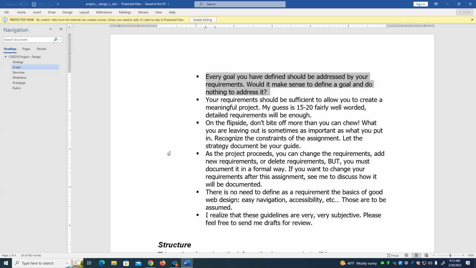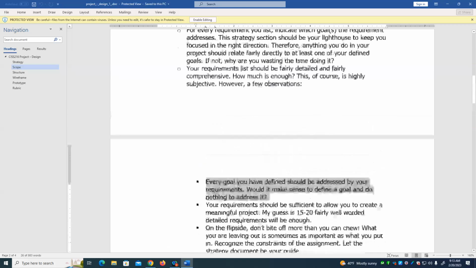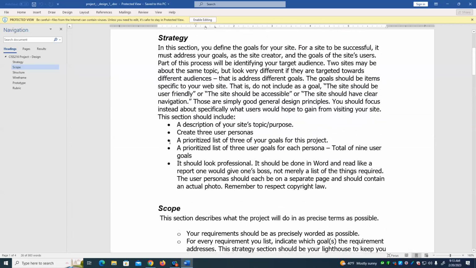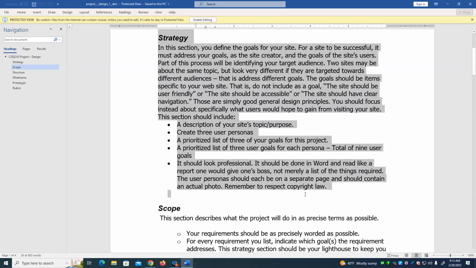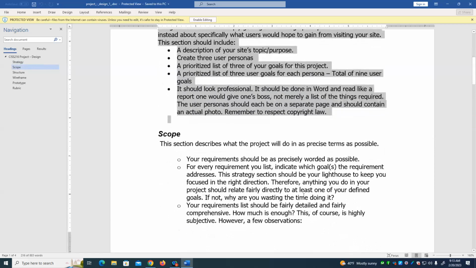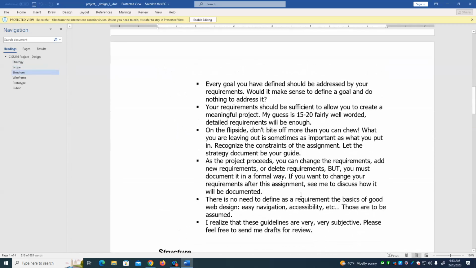That's assumed. Your website should be accessible. In other words, people that have visual impairments or other impairments can access your site. Of course it should, right? Your requirements should relate to the specific goals for the creation of your website, not just repeat what basic good web design is.